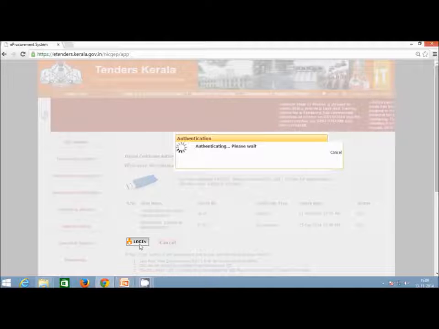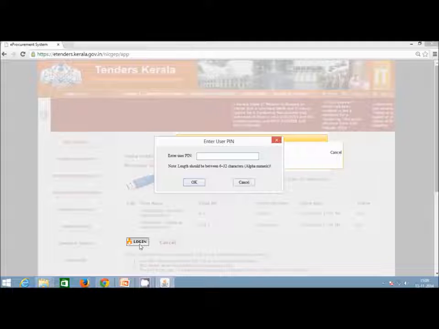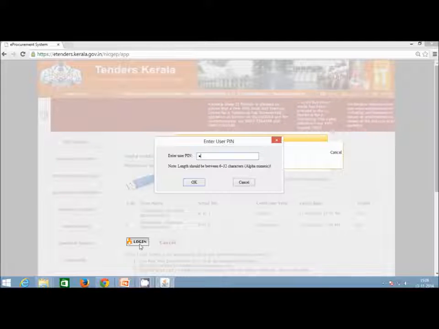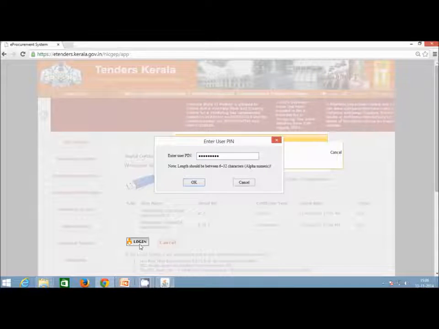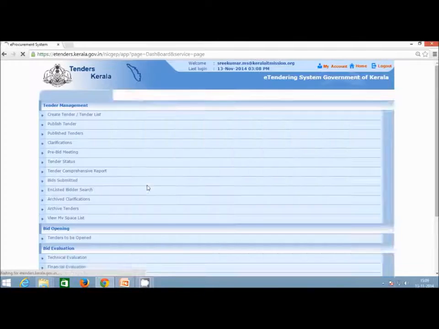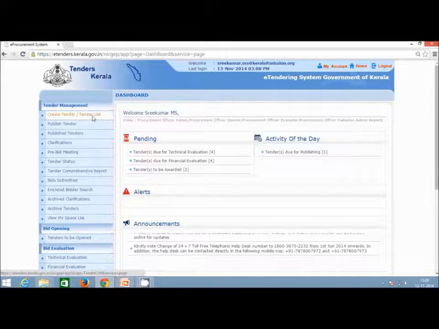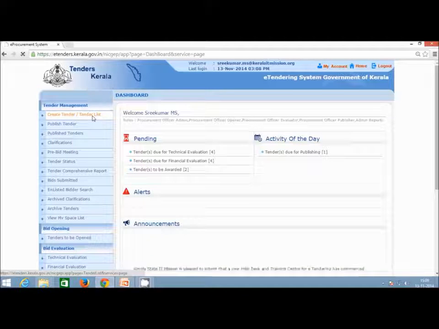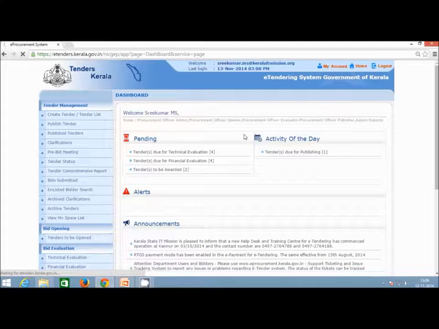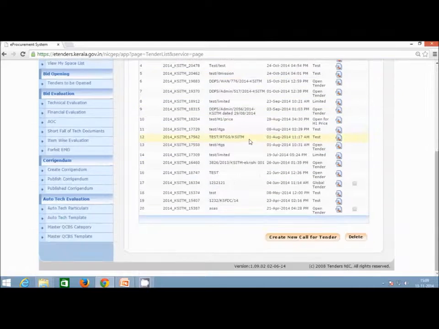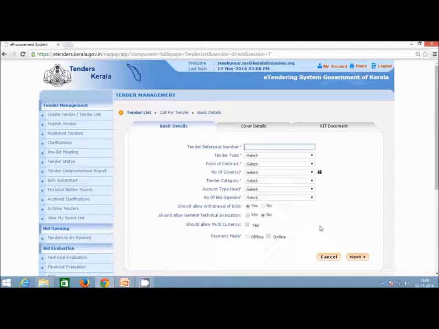After successful login, you will find the Create Tender button shown on the left portion of the dashboard. Here you will see a tender list which shows the list of unfinished or not yet published tenders. Click the Create New Call for Tender button to get the online tender creation form. For example, we will find out the tender form starting with basic details as shown below.